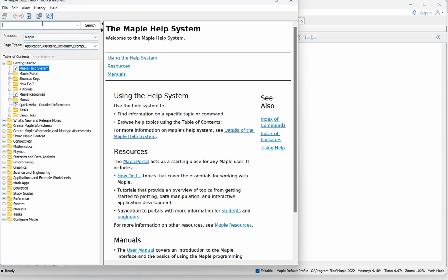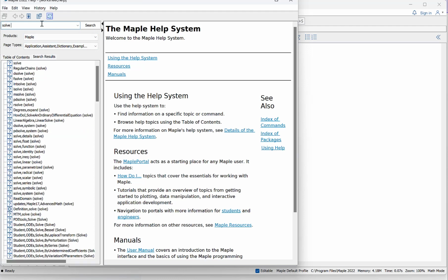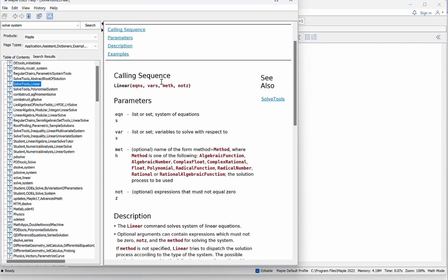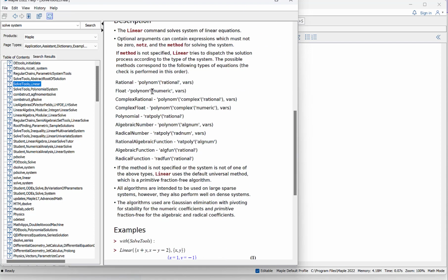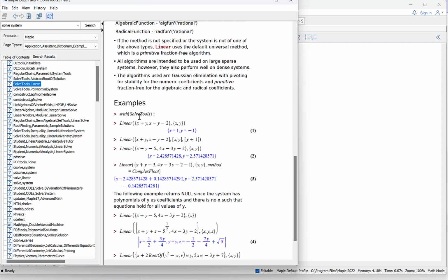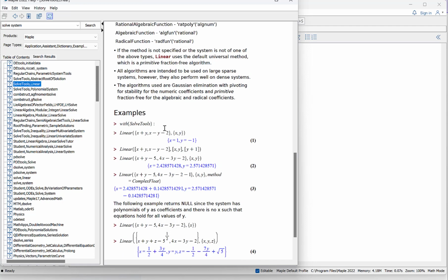But if you didn't know, you would go in here and say, okay, I want to solve a system of linear equations, and you start to see that there are a lot of options in here. When you click on an item in the table of contents, there's a lot of detail, more detail than you actually need. But what's really helpful is when you get down to the examples section. For example, if I wanted to solve a linear system, it gives me some sample code, and I noticed that they did load a package there. That's how I knew that I needed to load that.